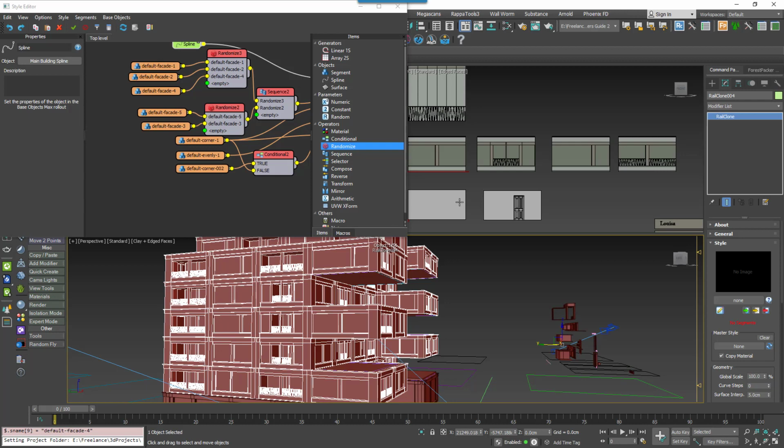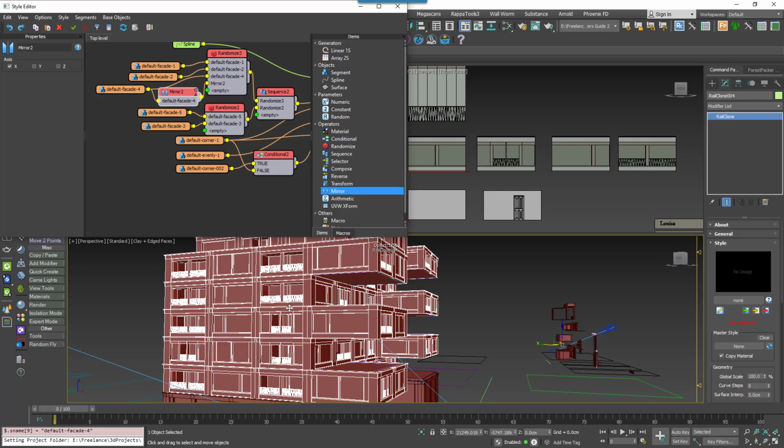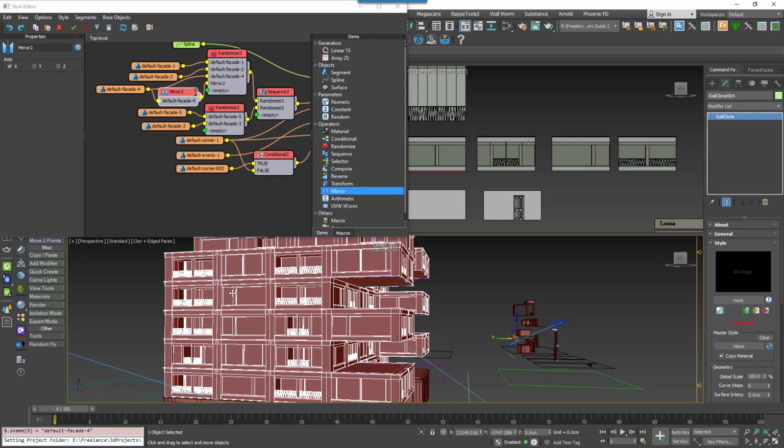Note here I've got a segment piece which is asymmetric, so I could add a little bit of extra variety by wiring that for a mirror operator and connecting it to the existing randomize. So you can see it's on the right here and the left up here.